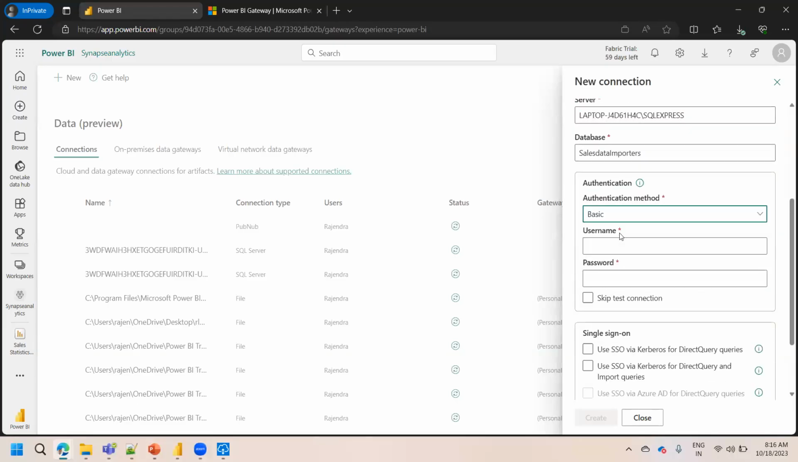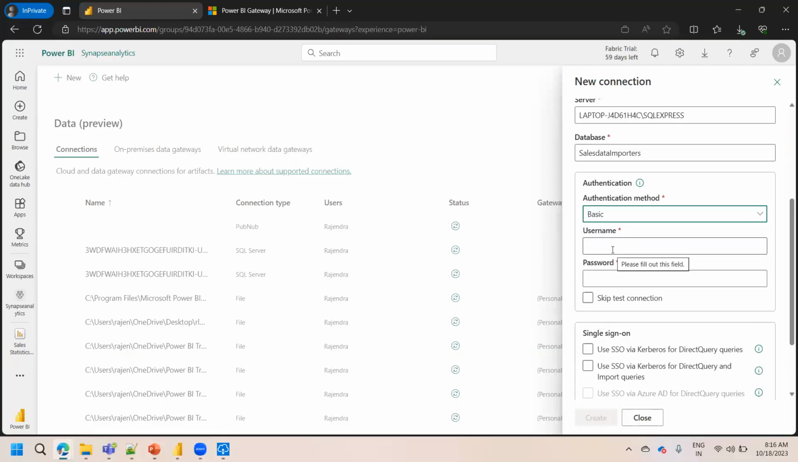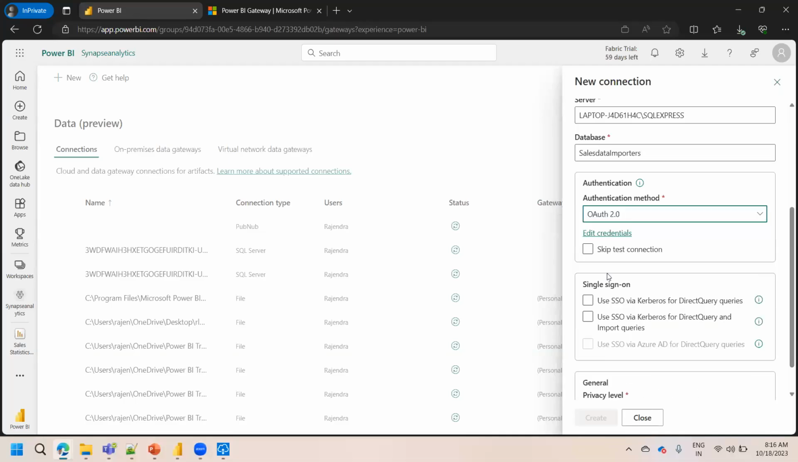Authentication method, I'm using basic, or else Windows also, maybe, or OAuth authentication. We can make use of any one of them. For basic, you have to provide the username and password, your credentials. For Windows authentication, it's how you log in to your machine. And currently, I'm just trying to provide OAuth 2.0.